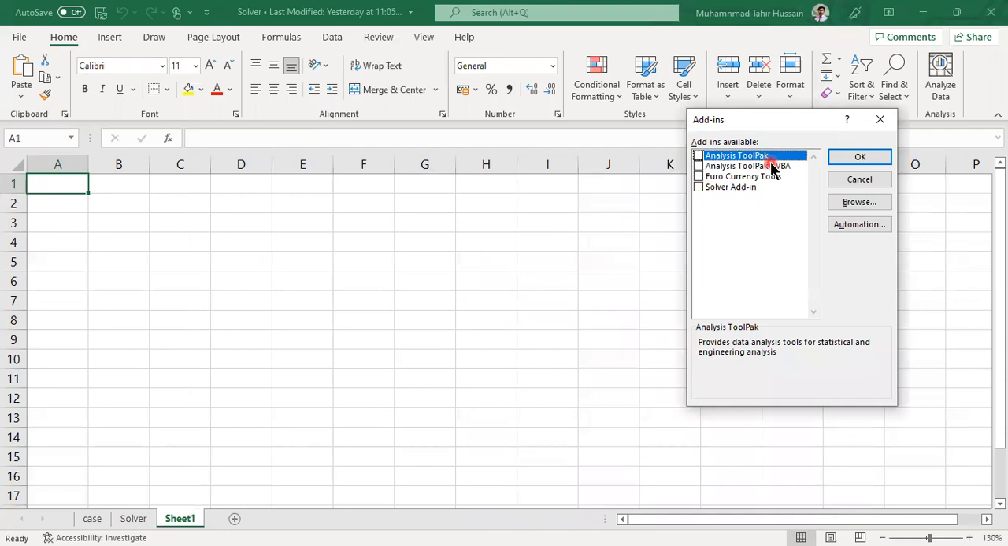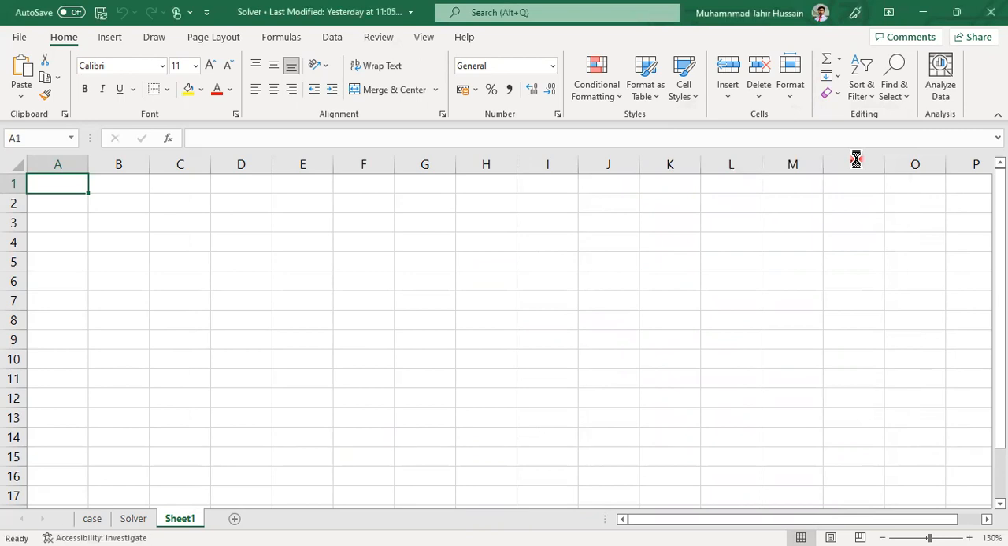First is the Analysis ToolPak; this is for regression and correlation. So you have to select this one. Then there is the ToolPak for VBA; this is for VBA, so I select this. Then I want to install the Solver add-in, so I select Solver. After this, you have to click OK. Wait just a few seconds.